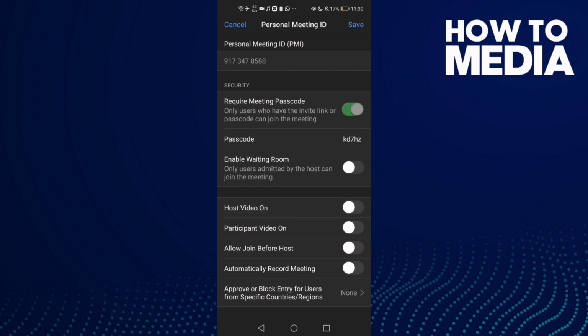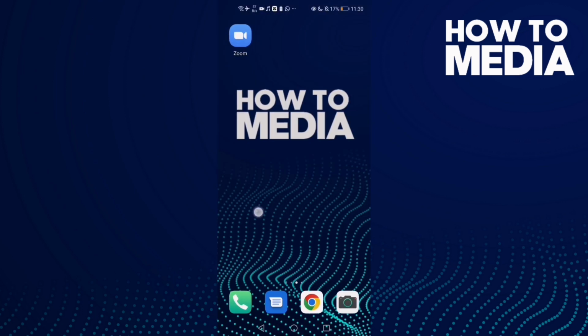If you want to turn it on, just click on it, and as you see, host video on has been turned on, and that's it. And if you want to turn it off, just click on it. It's easy, of course, and that's how to manage host video on Zoom mobile.